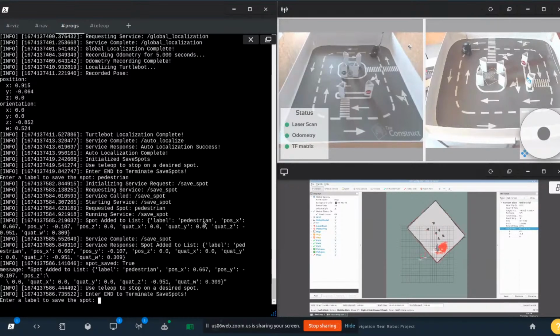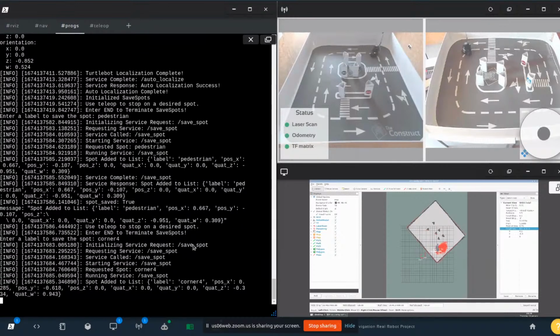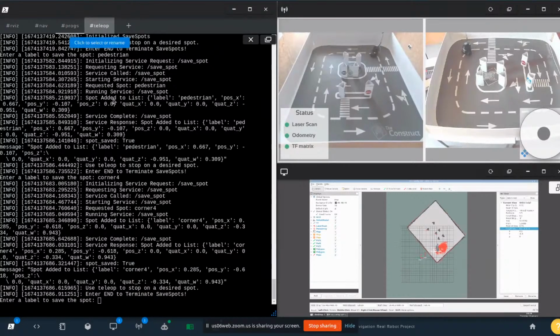So you just don't want to have too big of an inflation in the move base part, that is when you're navigating, and have the robot landing on the inflation part. That's going to cause you problems. So now this is a safe spot, so we will call this corner 4. And once we save this spot, all right, the spot is saved. We'll move to another spot.